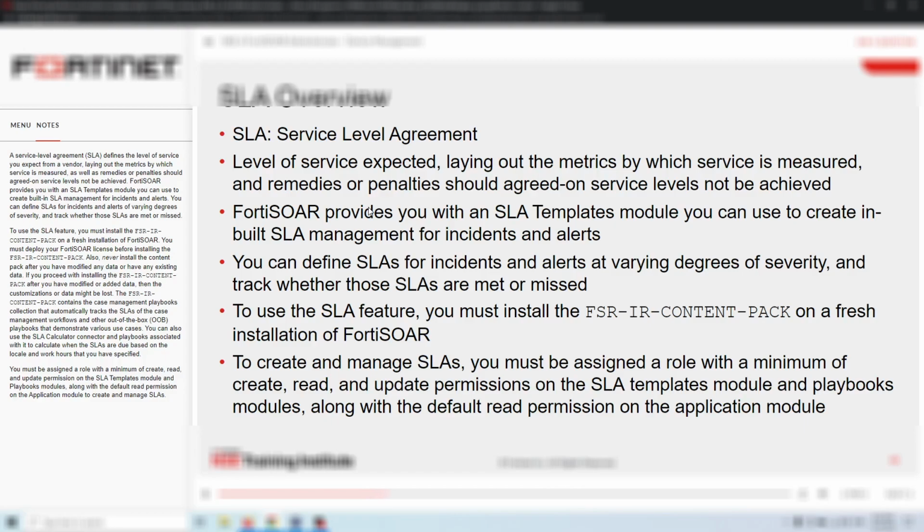To use the SLA feature, you must install the FSR IR content pack on a fresh installation of FortiSOAR. You must deploy your FortiSOAR license before installing the FSR IR content pack. Also, never install the content pack after you have modified any data or have any existing data. If you proceed with installing the FSR IR content pack after you have modified or added data, then the customizations or data might be lost.